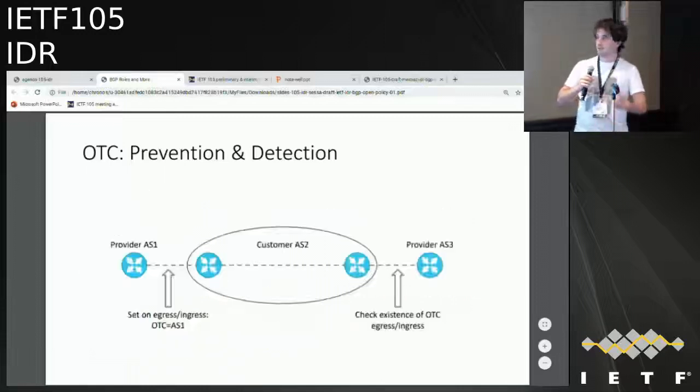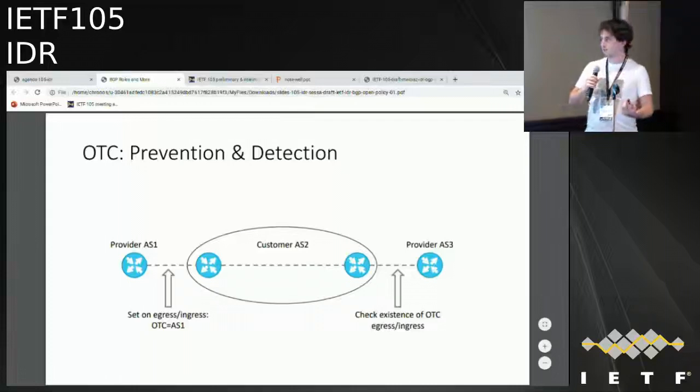Here, AS1 is sending a prefix to AS2, to its customer. Again, no matter who is setting OTC, it might be set by AS1 on egress, or by AS2 on ingress. The value will be the same. The value will be AS1.